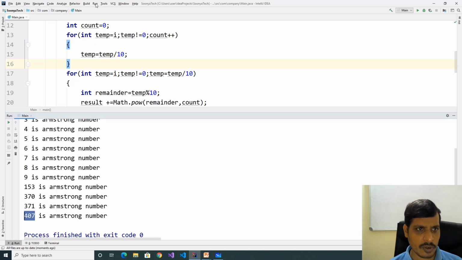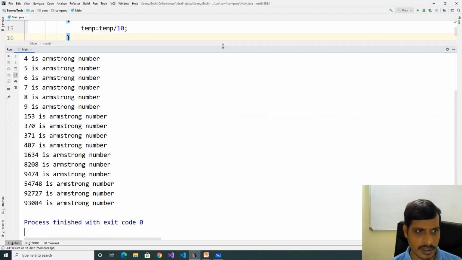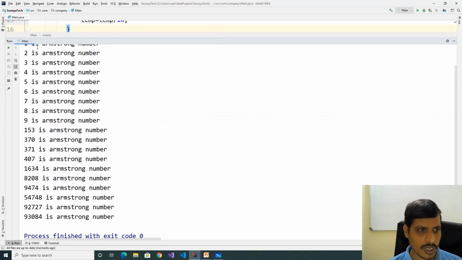Execute one more time. Go to run, run main. Here 1 lakh. Enter. Here 9 Armstrong numbers, later 153, 370, 371, 407, 1634, 8208, 9474 and so on. These are Armstrong numbers within range 1 lakh.